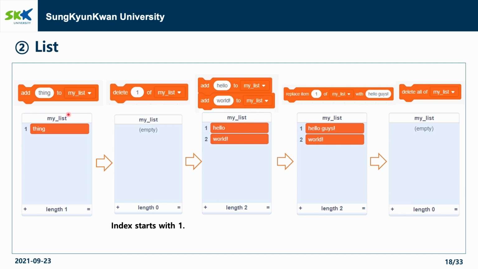So if we drag and drop the block and run, our list gets one element named thing like this. Likewise, we can delete with an index that starts with 1 and is written on the right side of the element. Or we can add several elements, replace, or delete all the elements like this.